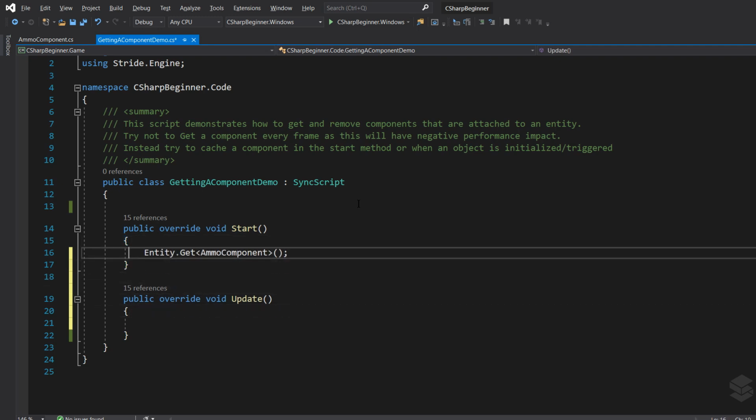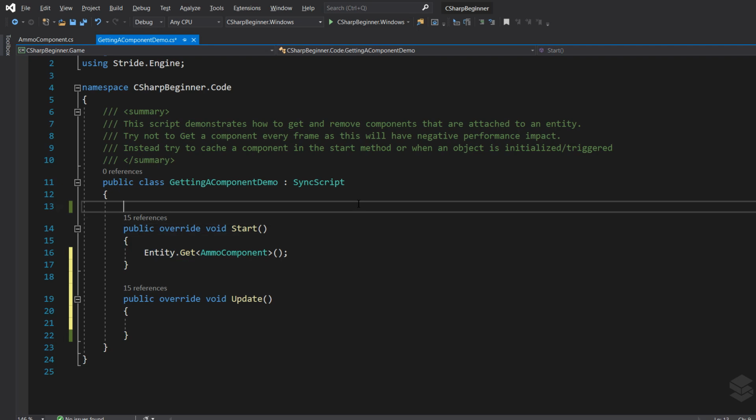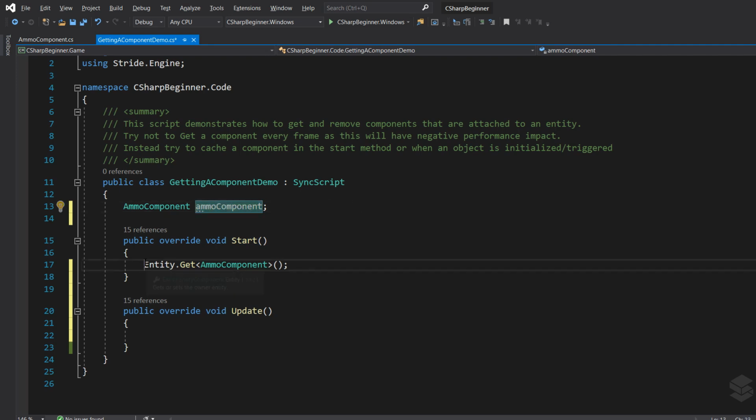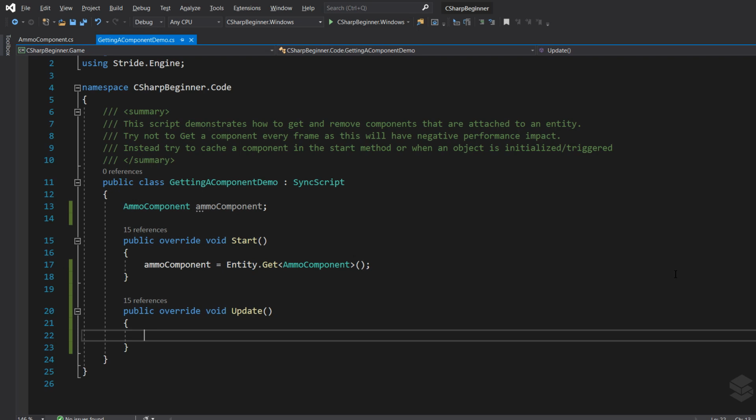So let's do that right now and just store that component inside a variable. What we can do is say ammo component, let's just say ammo component, a very basic variable, and that's where we're going to store it in. So there we go. Let's just print that value to the screen.